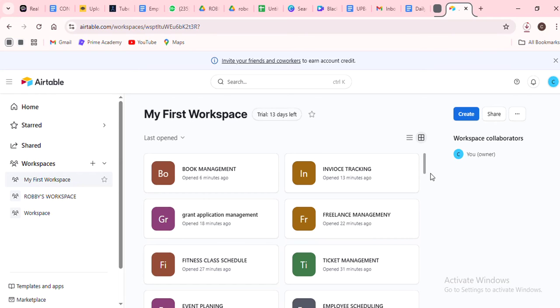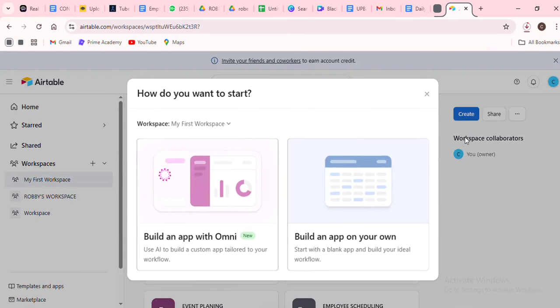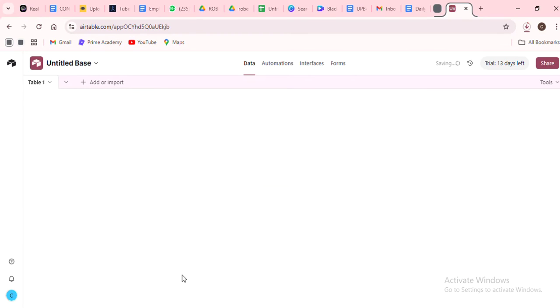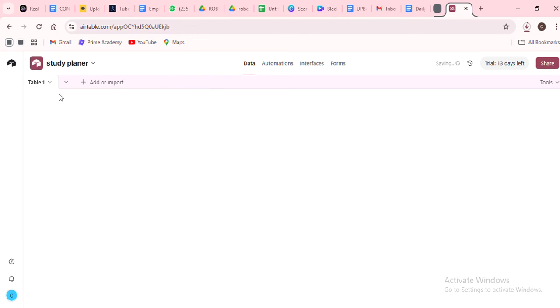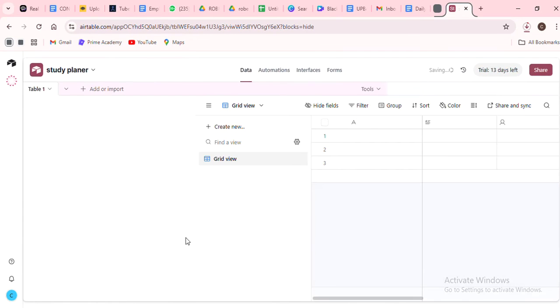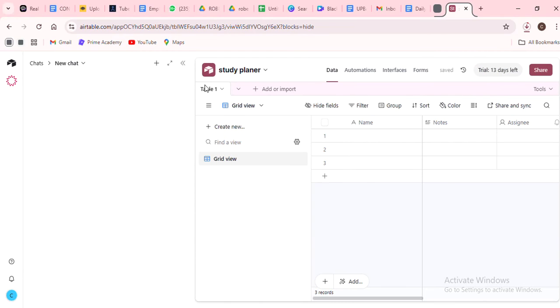First up, we're going to create a new base. This is essentially your study planner, where you'll log and track all your study tasks. So click on the plus icon on your Airtable dashboard, select Start from Scratch, and name it College Study Schedule. Creating a new base allows us to customize our study schedule to suit our specific needs.